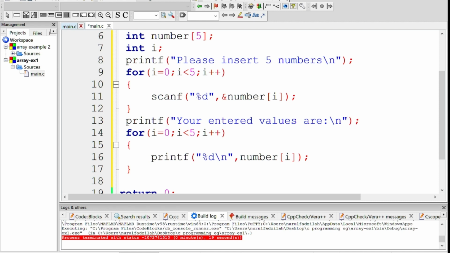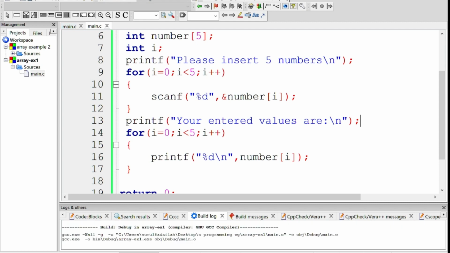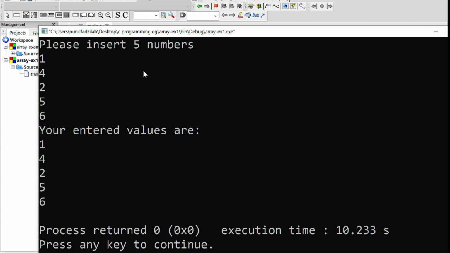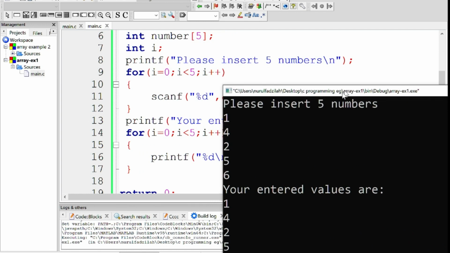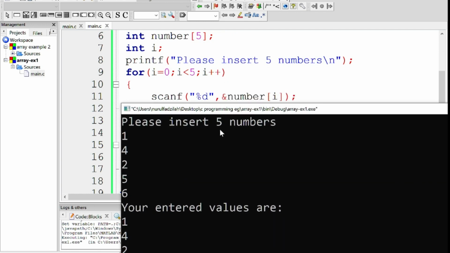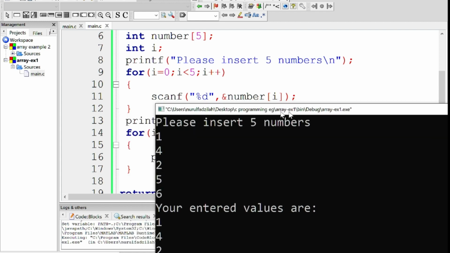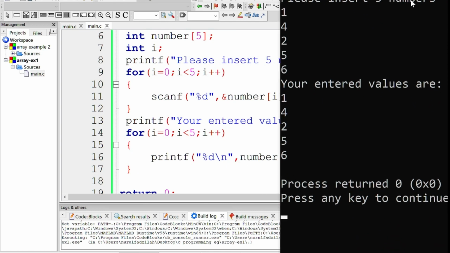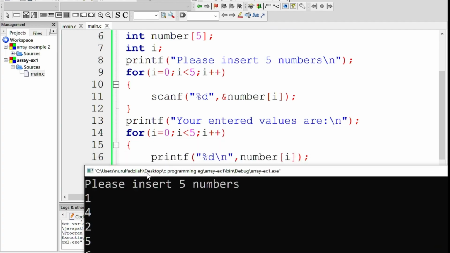Alright, so let's try to run this program. Okay, please insert 5 numbers: 1, 4, 2, 5, 6. Okay, so it works. So we read the numbers that the user entered, 1, 4, 2, 5, 6, and we put them inside our array number. Our array name is number, and then we print all the content inside this array.